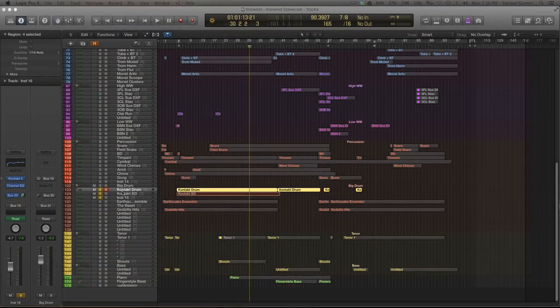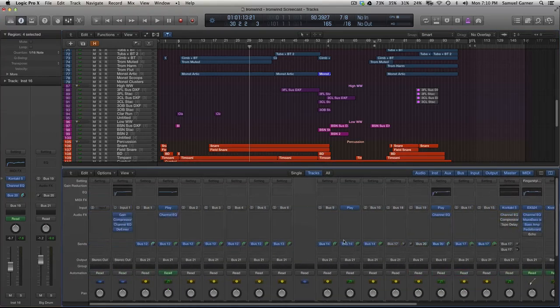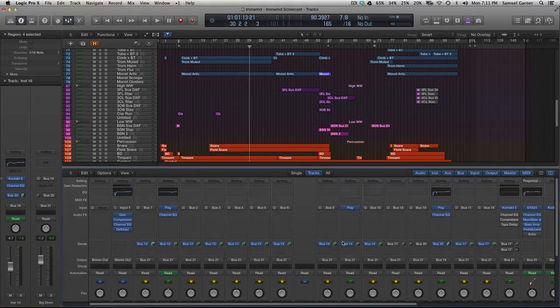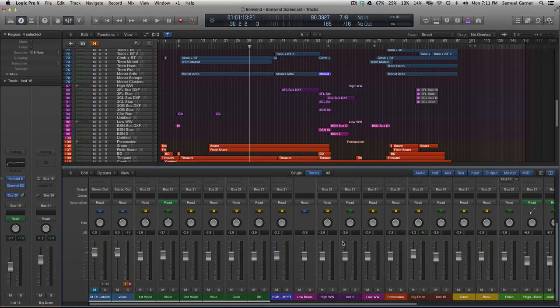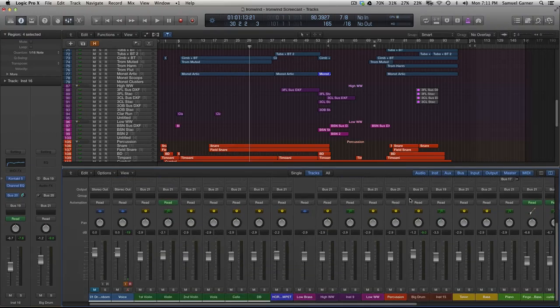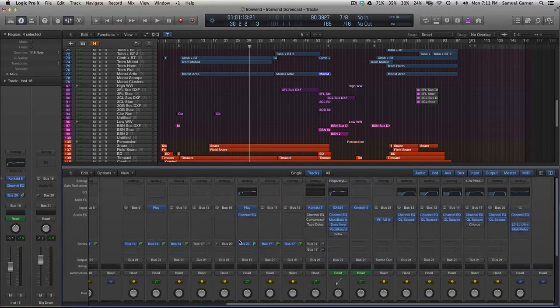Okay, so EQ. With the East West and Cinesample stuff, EQing is not too important. They're recorded kind of the way they should sound. As you can tell, I don't have a lot of EQs on here. I really like the natural sound of what comes out of the box in East West. The next composer might do more EQ than I do. I don't too much, not at least for this one.